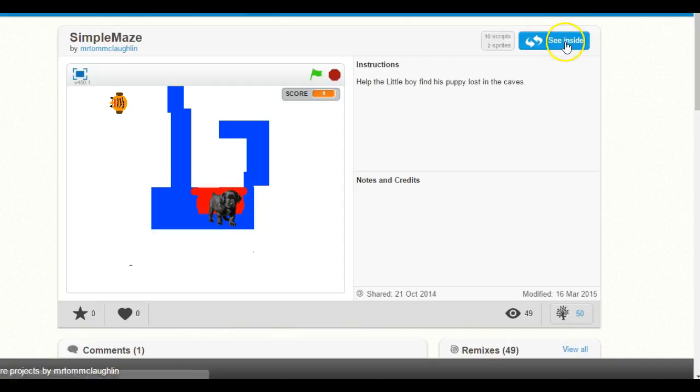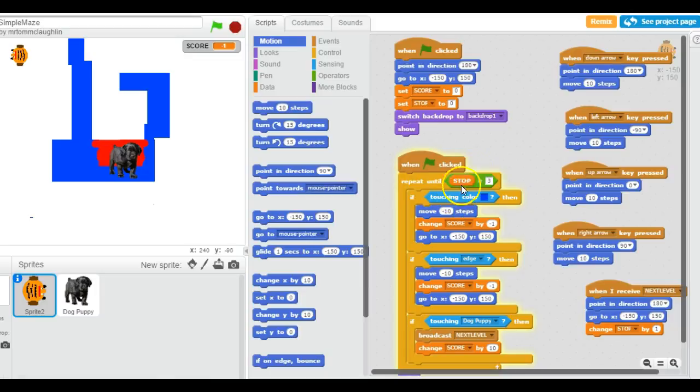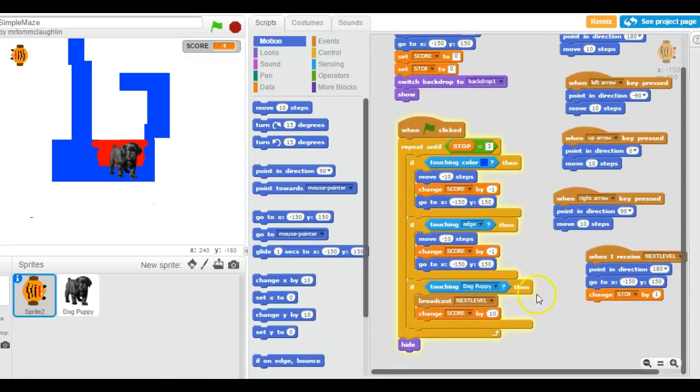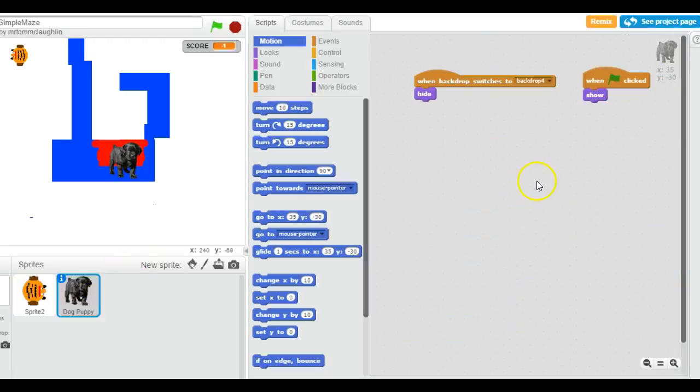Okay. Let's take a look inside. You can see I have all my code. I have a stop, so that way I know what level I'm on. This stops the loop once I get to level 3. Once it stops, then I hide the character, so that way he disappears. When I switch to backdrop 4, that's the winning backdrop screen, I have the puppy disappear. When the green flag is clicked, I make sure he gets shown.